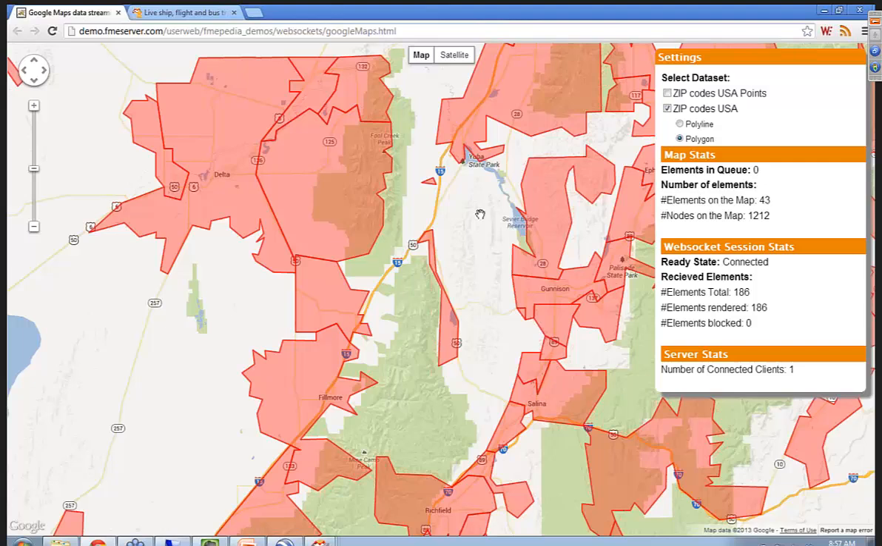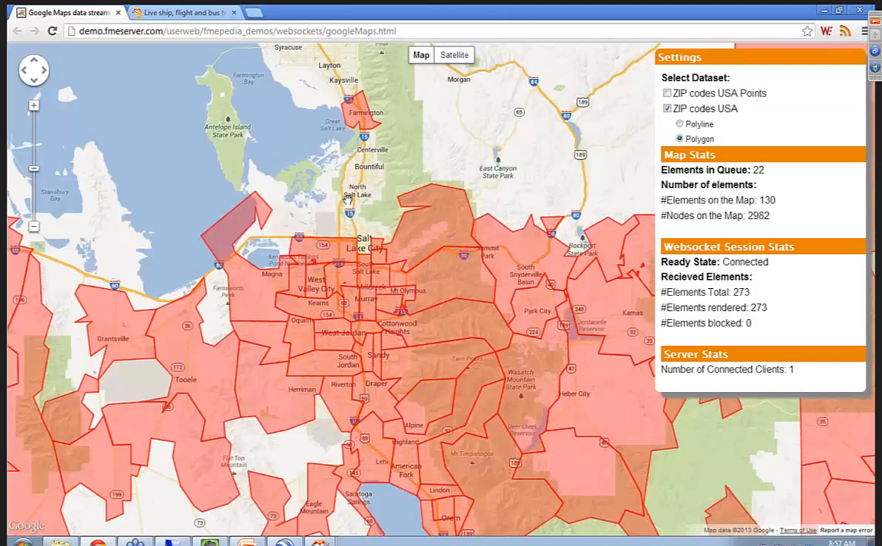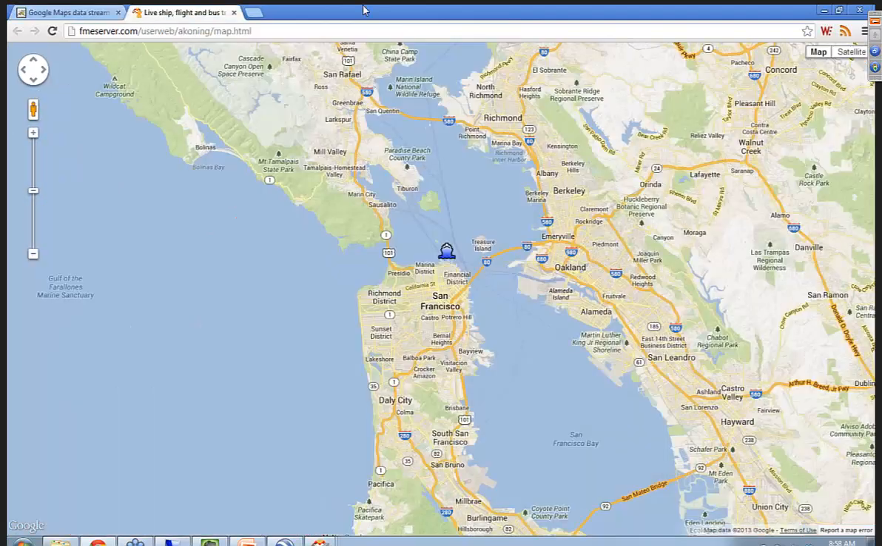Here's a more one-directional example, basically a dashboard. Again, using WebSockets. This web page is hooked up to FME, and FME is sending back the locations of vessels and also buses in real time. As these vessels move, we have an ID on them. That allows us to update the location. Same with the buses. You see them move around.